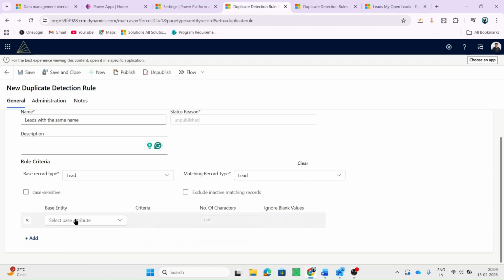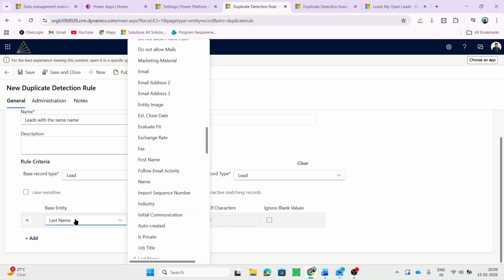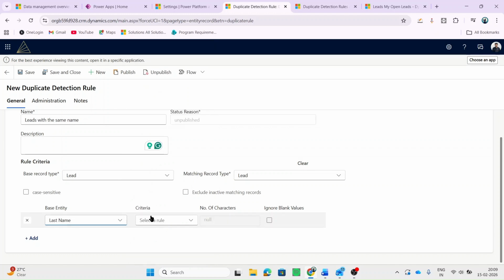And here I can add the base attribute. So base attribute is going to be our last name. So let's add the last name. All right. And now we have to select the criteria. So I want the exact match. I do not want to match the same first characters or same last characters. I want the exact match of the last name. So I'm going to select that.